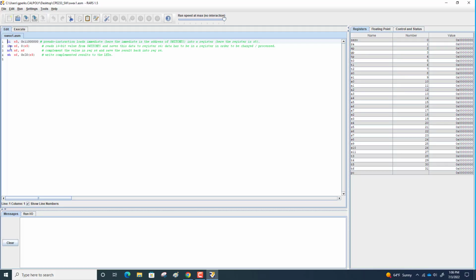And then we have this load half word unsigned. Remember, a half word is 16 bits, and we just want 16 of the 32 bits of the switches. So that's why we're using a load half word, and then we're treating the bits as unsigned, so that's why you see the U there.